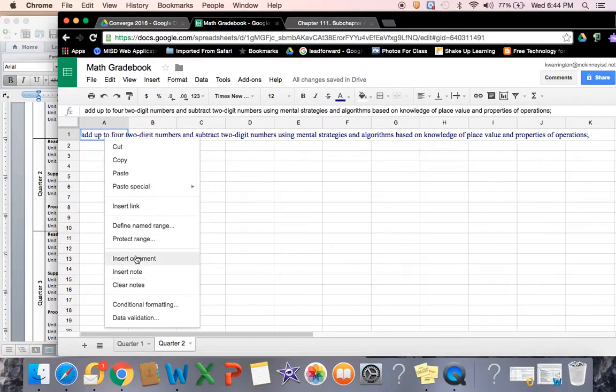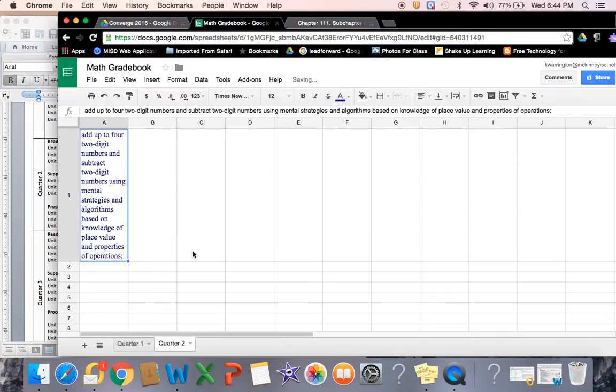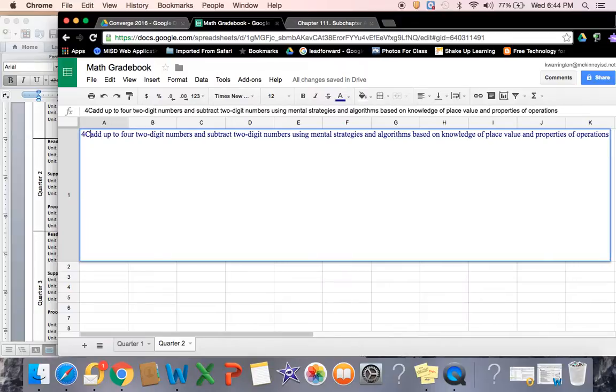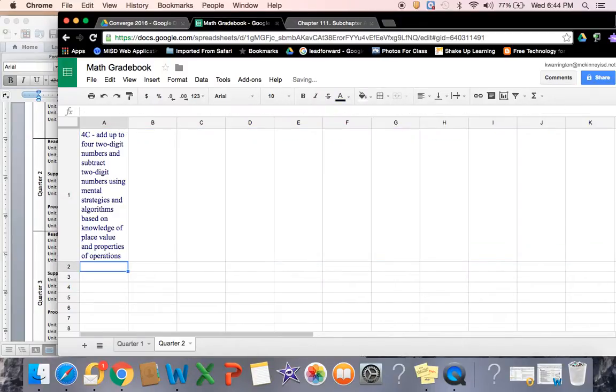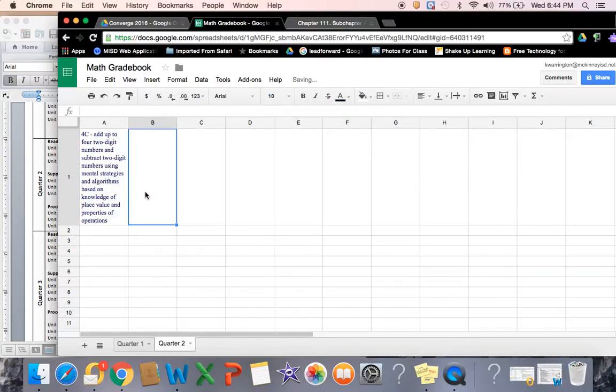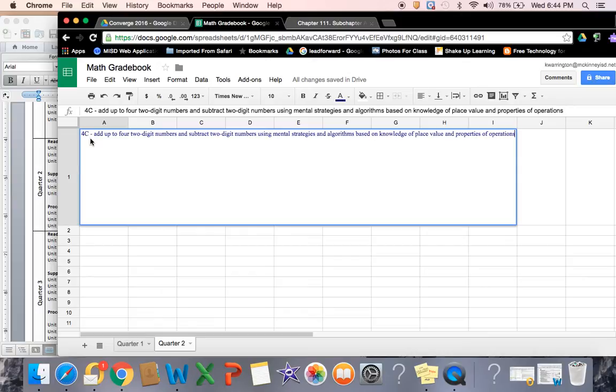And I am going to wrap. Where'd it go? Format, that's where it is. Text wrapping and wrap, okay? And I can double click inside, delete that, go up here to the beginning and add 4C. Hit enter and it'll go from there. I can also highlight the row and make these a little bit smaller just because some of our standards can get a little lengthy. So quarter 2, how about 4, oh that was 4B, not C.